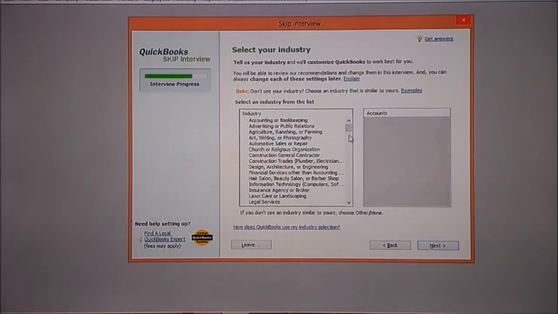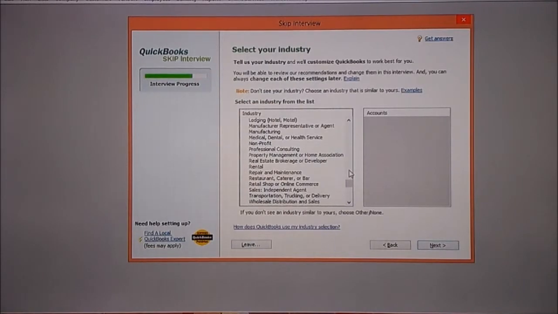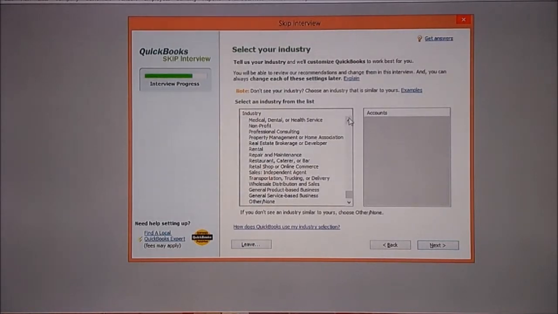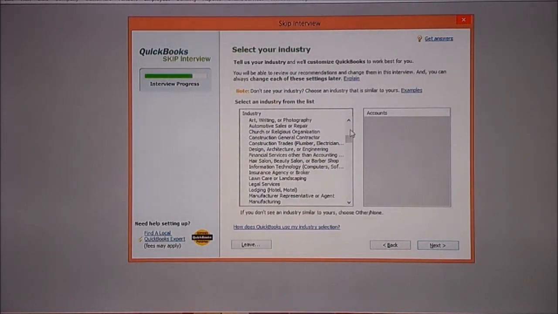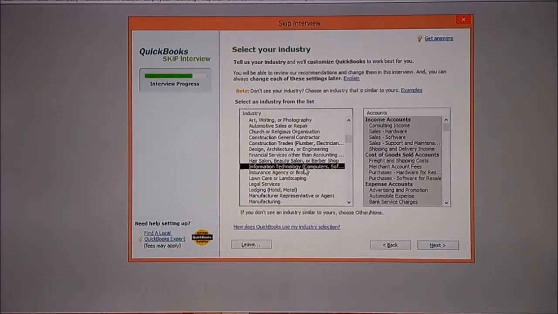What's your industry? Bob is in, I guess, information technology, huh? Buy and sell, repair and maintenance. So you choose the business field that you're in, and you move on.